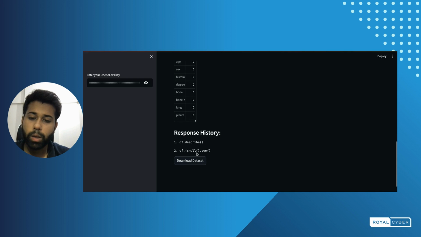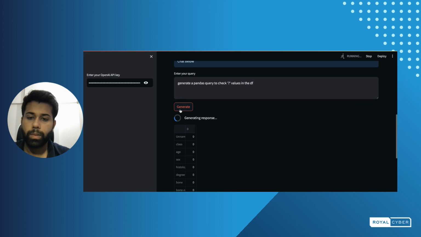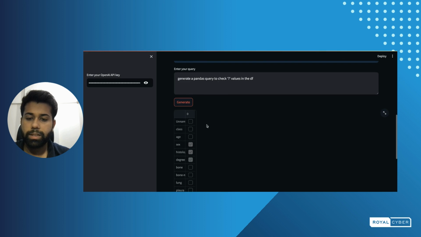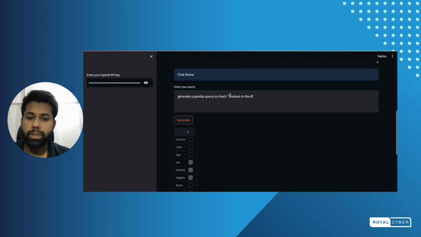So the query used was df.isNull().sum. So let's go ahead and check in which column it contains question marks, as we saw earlier. To check question mark values in the DF. So let's see what the response gets. So now we can see that some columns such as sex, histlogic, skin, XLR contain question marks. So let's replace them with zero so that later on we can replace them with the mean.